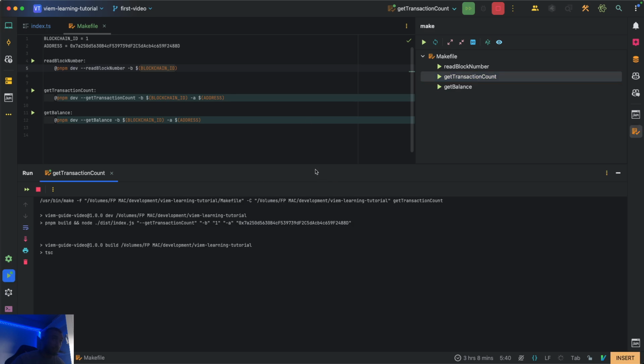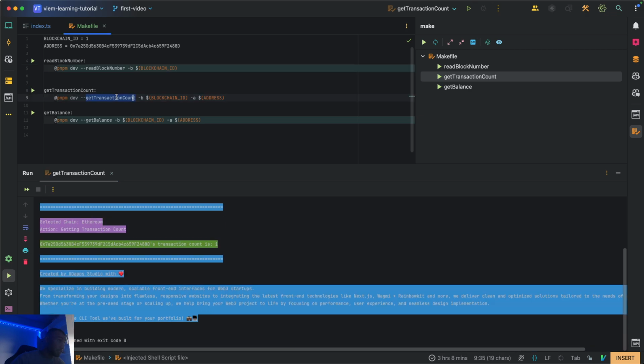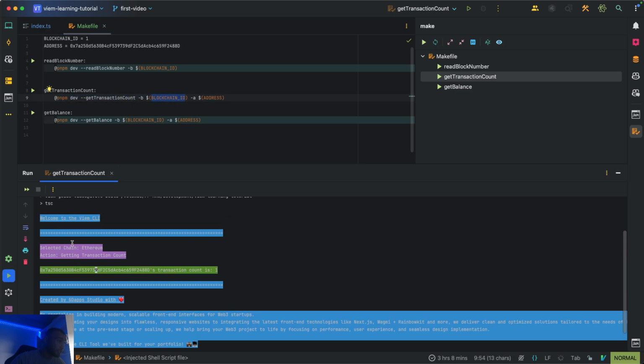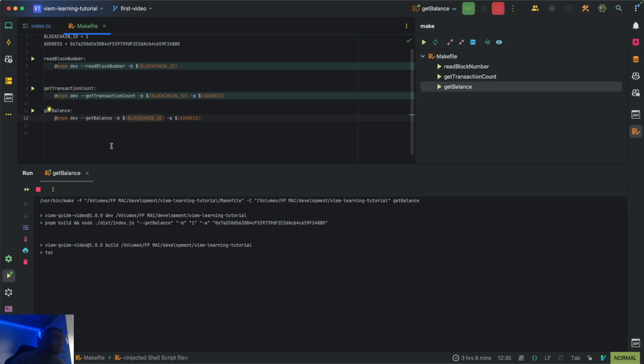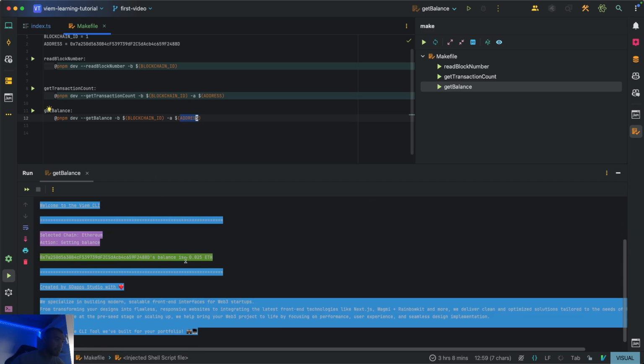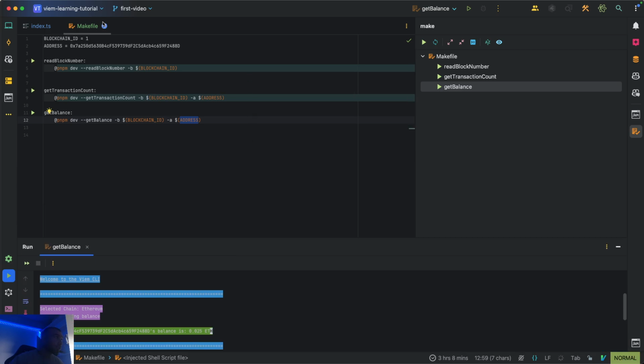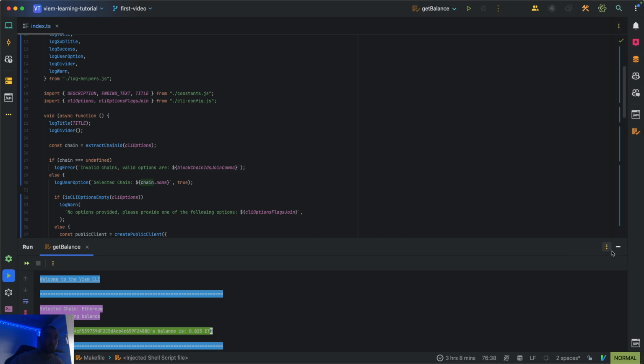Get transaction count, it's the same. You want to pass the address as well, and we are doing this here, and we are also passing the blockchain ID. Again, selected chain Ethereum, action getting transaction count, you have the address, and then transaction count 1. Get balance, same story, you have the address and you have the blockchain ID. It's going to display the balance of the address that you have passed via CLI. And it says balance is 0.0525 ETH. Cool. So let's go into the code and explore what I did here.